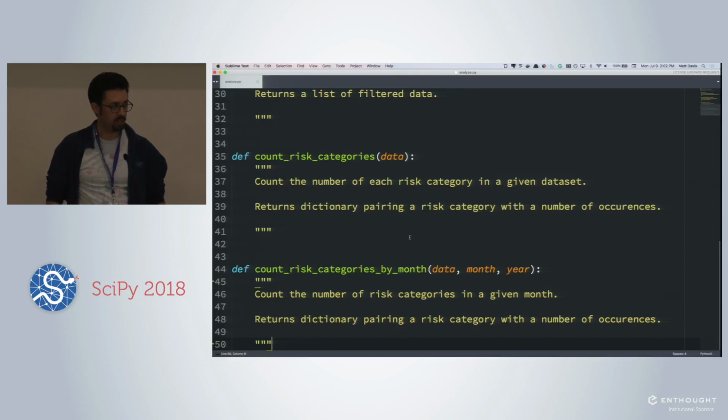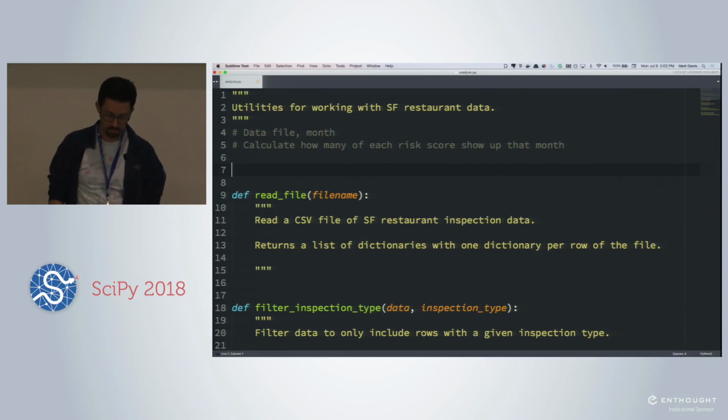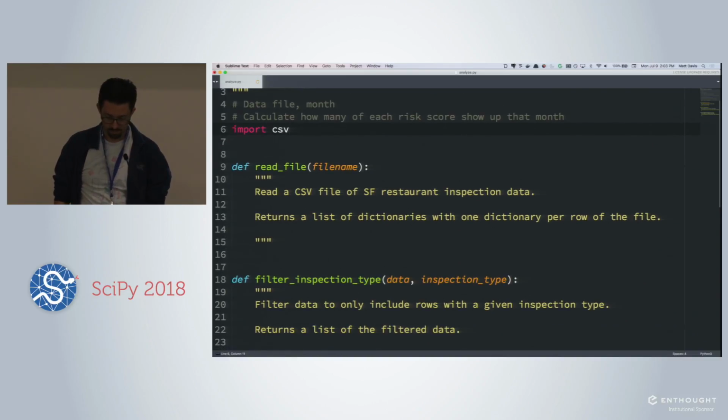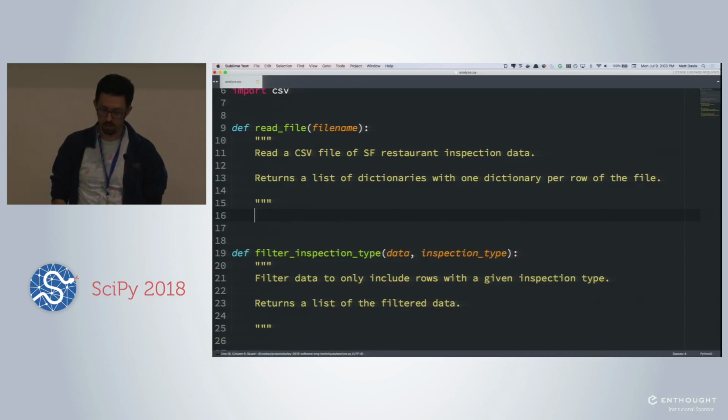Just in case anyone's not familiar with the CSV module that's built into Python, I'll walk us through this first one. It's a lovely little module. I recommend it. So up at the top of the file, I'm going to import csv. And here in read file, load this data.